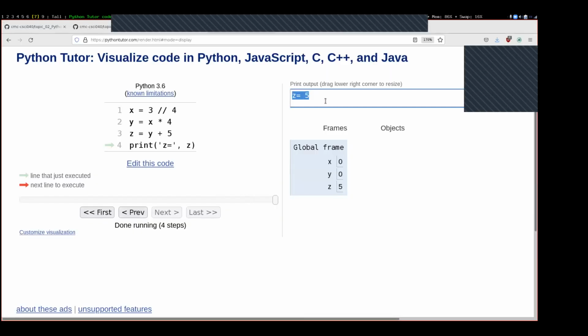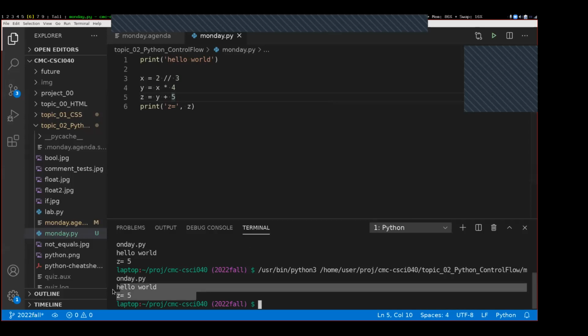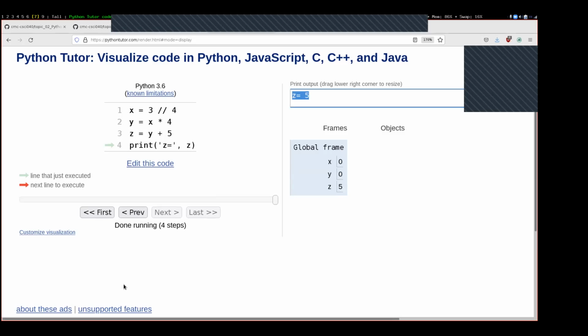So there was the question before of where does the output go when you have a print statement inside of Pythontutor. The output comes into this box in the top right over here. This box in the top right, if we compare it to the VS Code, is equivalent to what's coming out down here. And then this box on the left was equivalent to the file, the monday.py. And the new stuff is this stuff over here, which gives us the internals about what's going on.